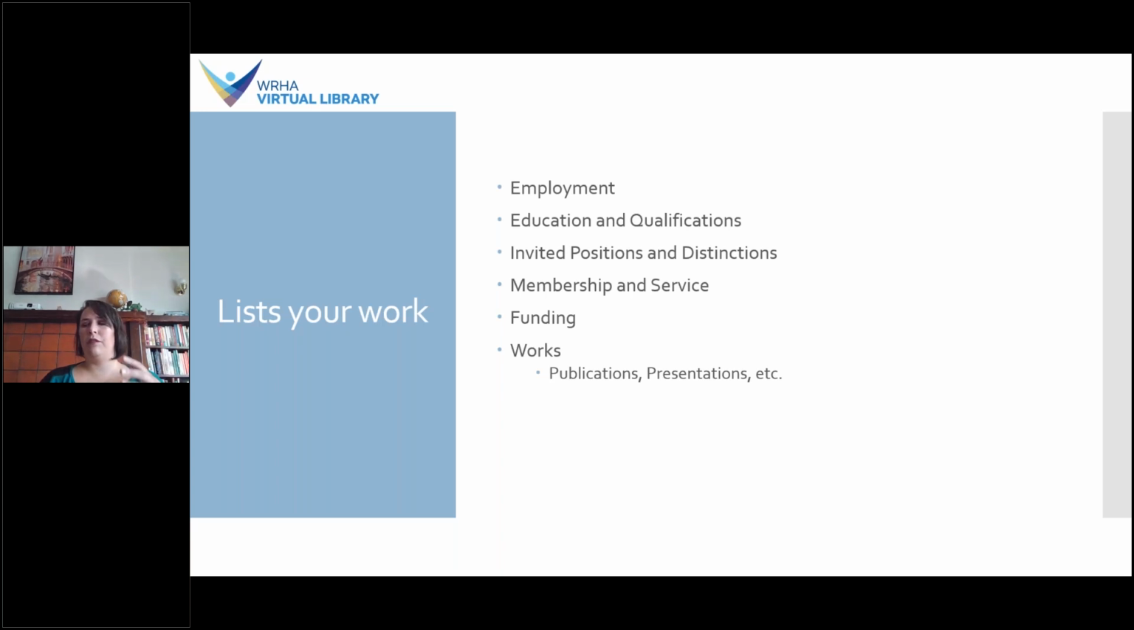So in terms of what it covers, it includes your employment history, and typically you want to keep this to your professional employment history. You're not wanting to include that time you spent as a barista 10 years ago. You want to include your education and qualifications, invited positions and distinctions. So things like an honorary degree would go in there, or awards that you've won would also go in there.